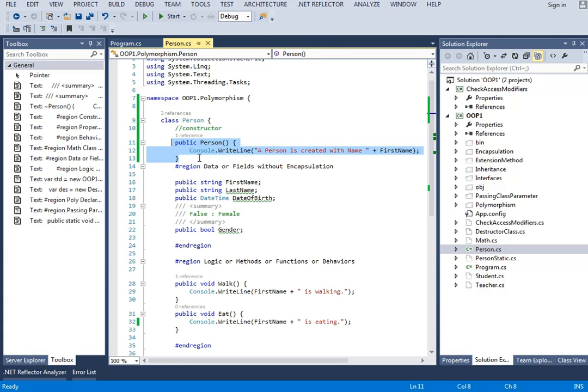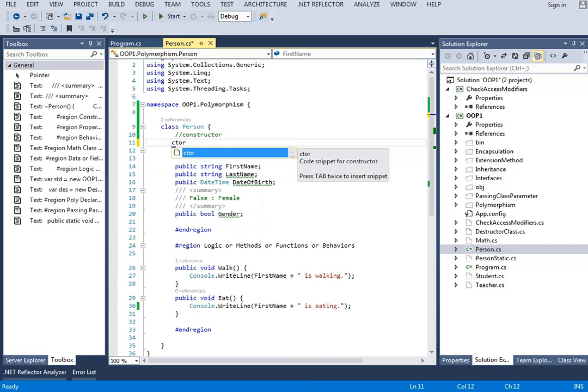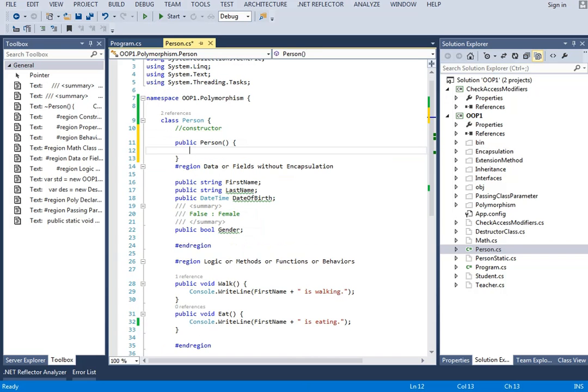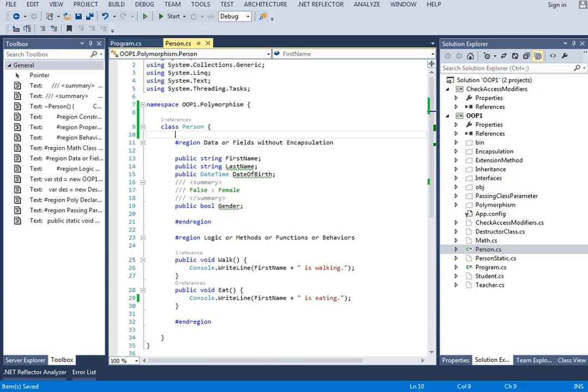So another thing about the constructor: in Visual Studio you can write a constructor very easily. If you write ctor and hit tab, you will have your constructor. That's it. So let's just delete those lines, because we are not really interested in the constructor of a person right now. Let's go to our slides.